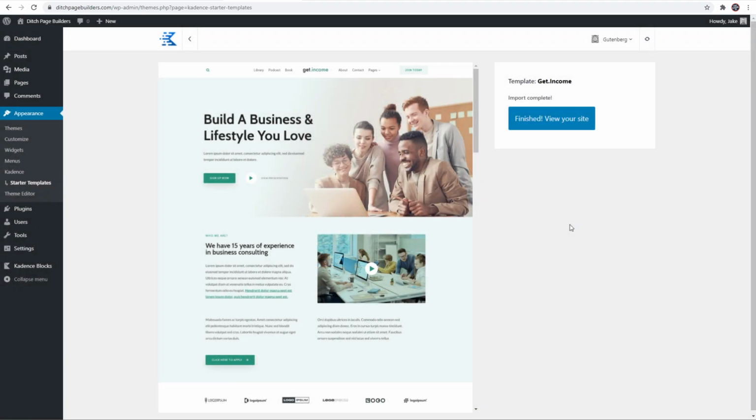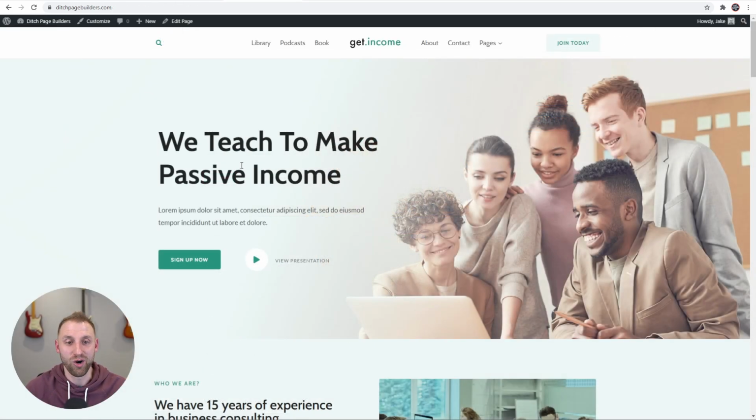And now that the site import is complete, it only took about a minute. You can see it says finished, view your site. And so here's the website now. In fact, does this look familiar? It probably does, because it looks identical to the starter template I was just showing you before, except this is now not built with Elementor whatsoever. This is only built with Gutenberg plus Kadence Blocks and Kadence Blocks Pro, which, like I said, are just an extension to Gutenberg blocks. And that's just the built-in WordPress editor.